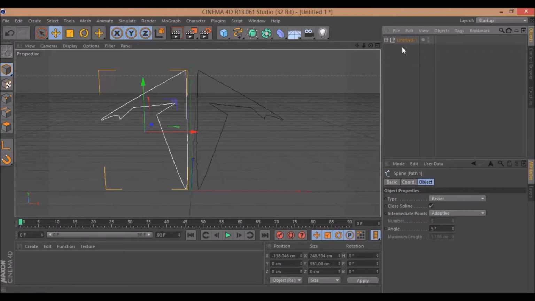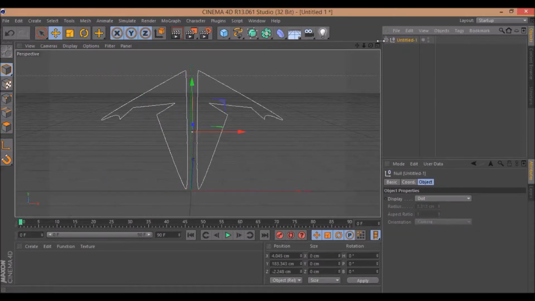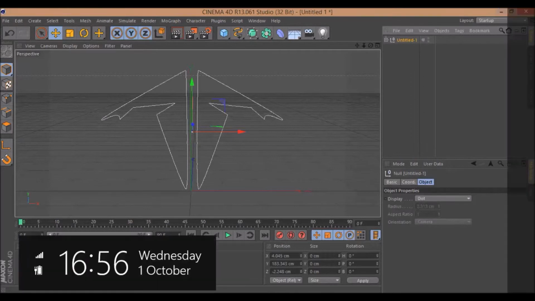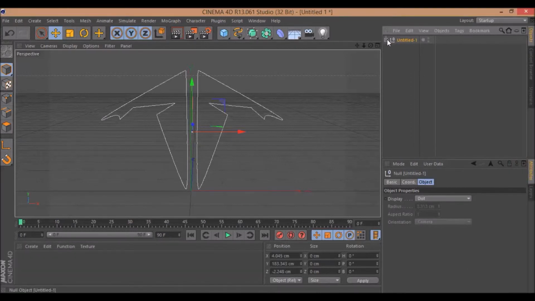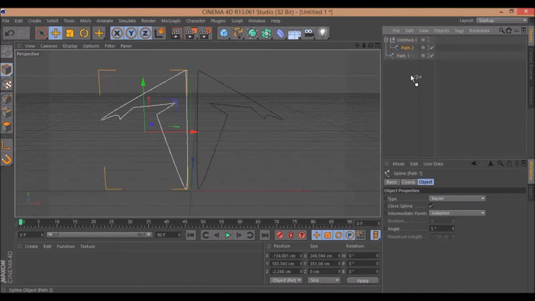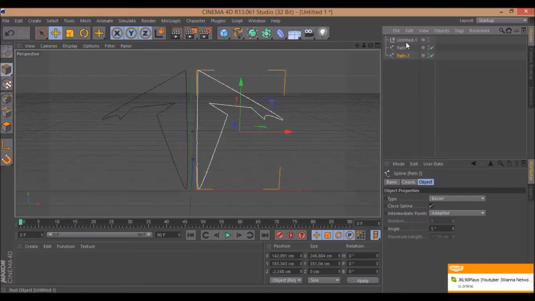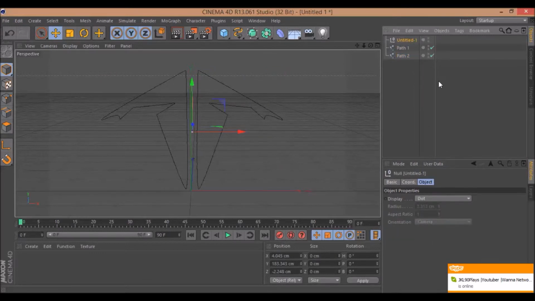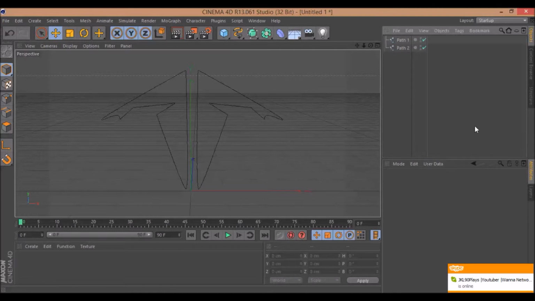Okay, so path 1. If you want to see the inside of Untitled 1, click on this plus sign. Then left click on it and drag it down. Same goes for path 2. Now click on the Untitled and press delete on your keyboard. Okay, click on path 1, or don't.